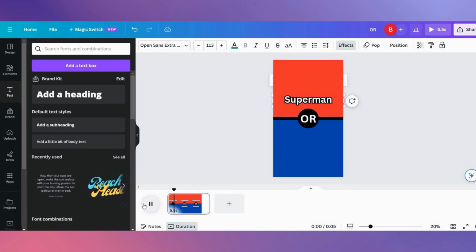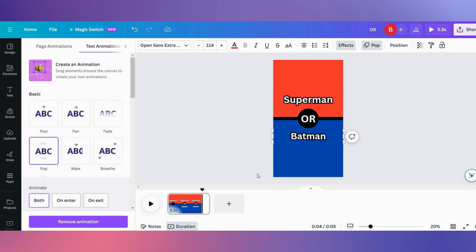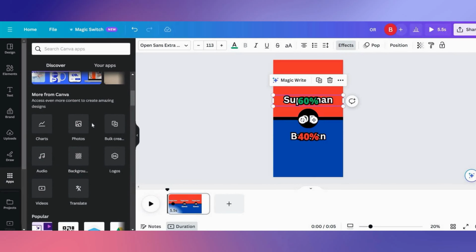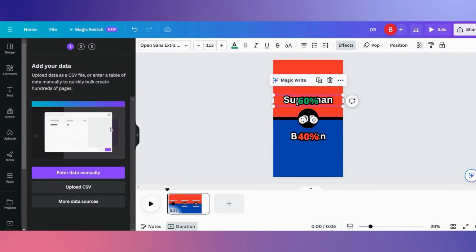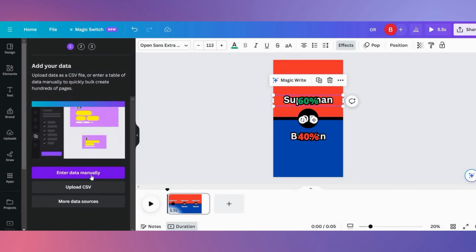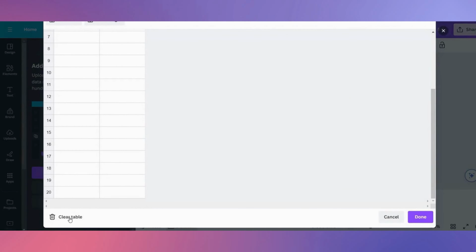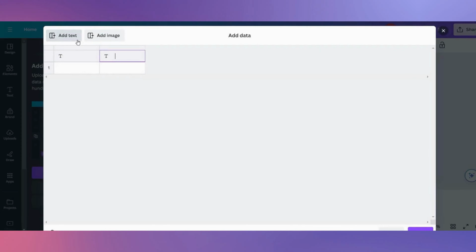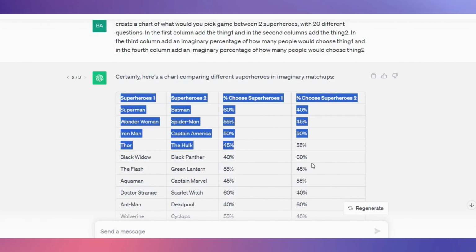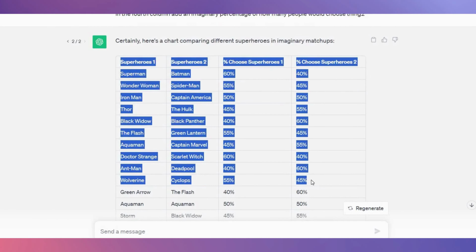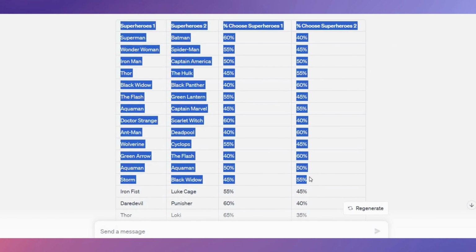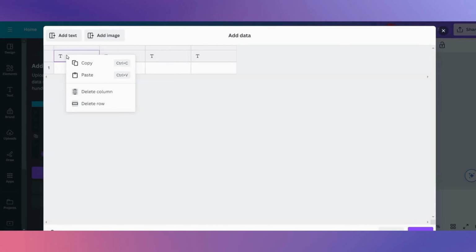Play everything to make sure all the text is showing at the right time. If it's not, adjust it accordingly. Now click on Apps, scroll down, and select Bulk Create. Click on Enter Data manually. Clear the table and add 3 more columns. Now copy all the text from ChatGPT from the top of the table, as that is very important, and paste into Canva. I've just done the first 10 for this example.